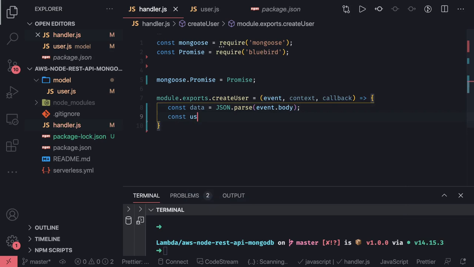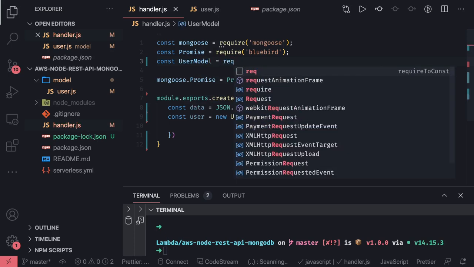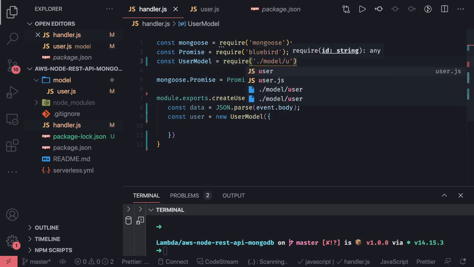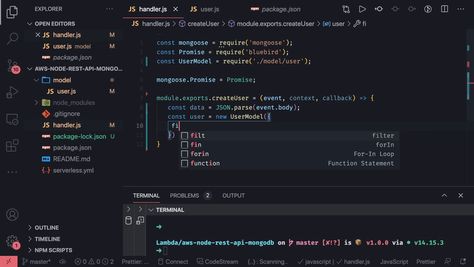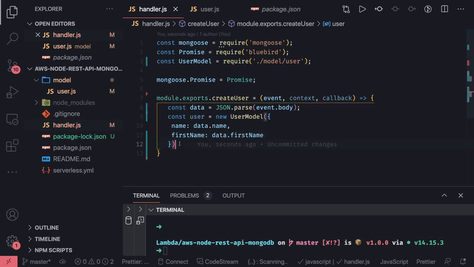Okay, now we can actually create the object of the model user, which we just created, and here we'll pass the properties. This is how we actually create the record in MongoDB. User model from require, and here we'll pass our model. We have user model. Okay, so what we are doing is we are passing the first name. First of all, I think we have a name which we can get from data.name. We are going to get this in the payload. First name is data.firstname. Let's say we have only two things.